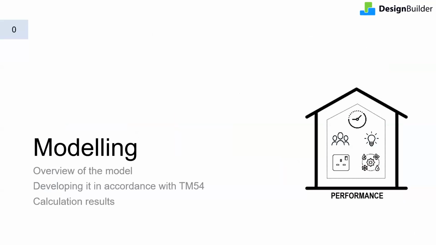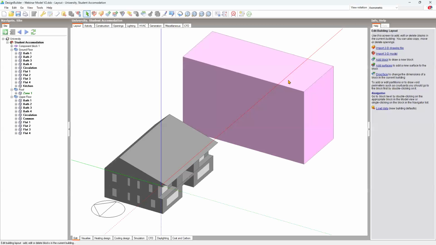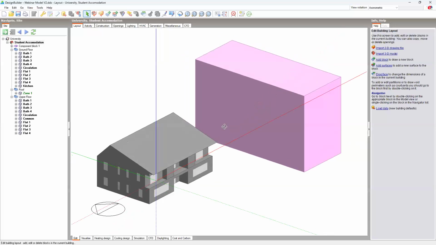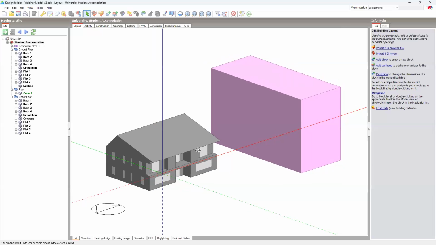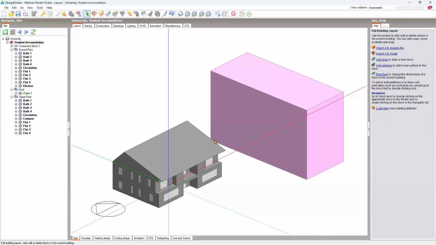So I'll just quickly review the model I'm going to demonstrate. It's more like a placeholder sort of model so that we can look at it. So, switch it on. Okay, so this is a student accommodation block model, a quick shoebox type model which I have created.